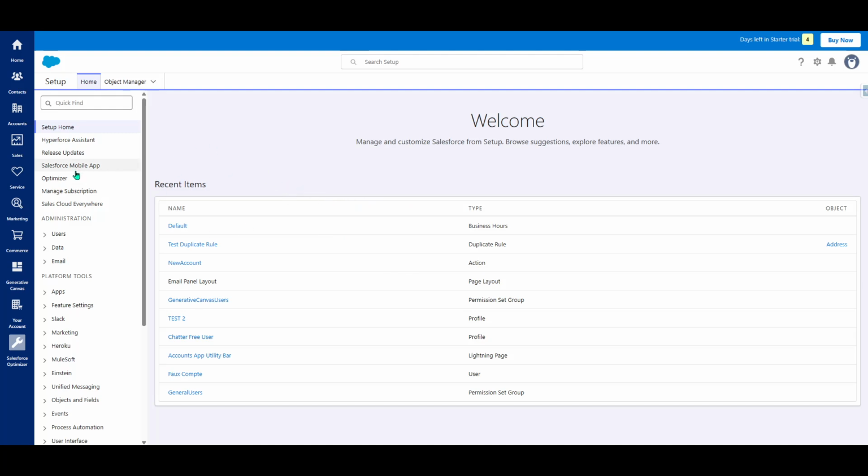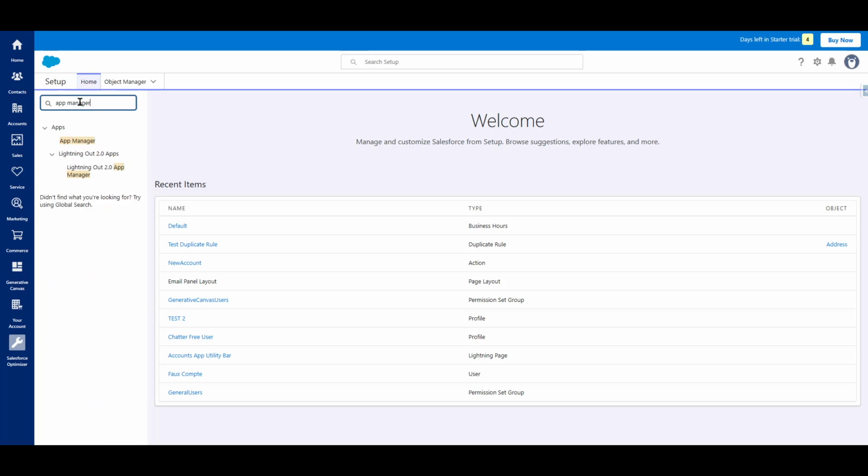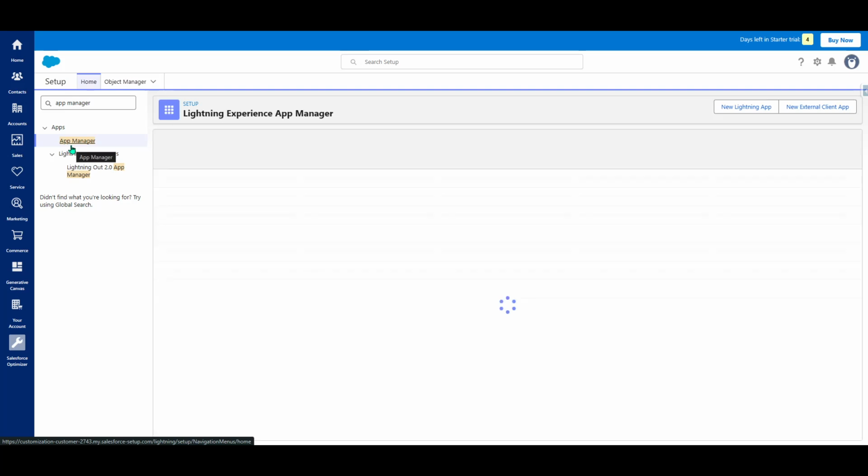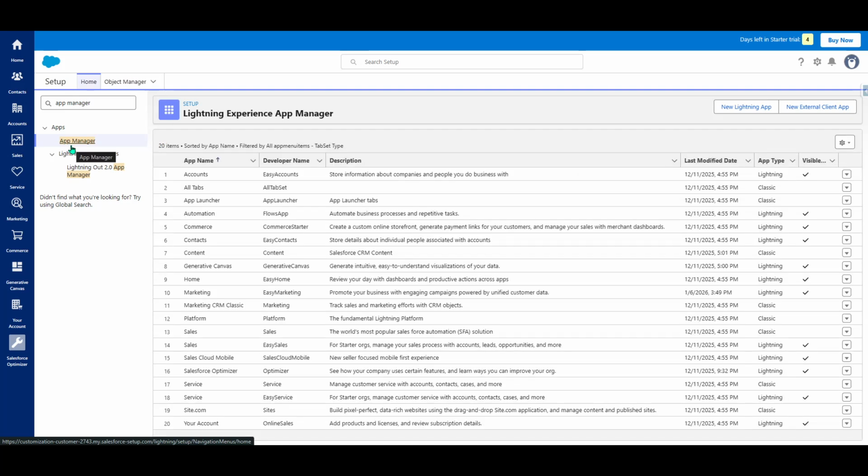Once you're in Setup, search for App Manager and select it. Using the search bar here is the fastest way to jump straight to what you need. App Manager is the hub for everything related to your Salesforce apps, whether they're standard apps that come with Salesforce or custom ones built for your unique processes.